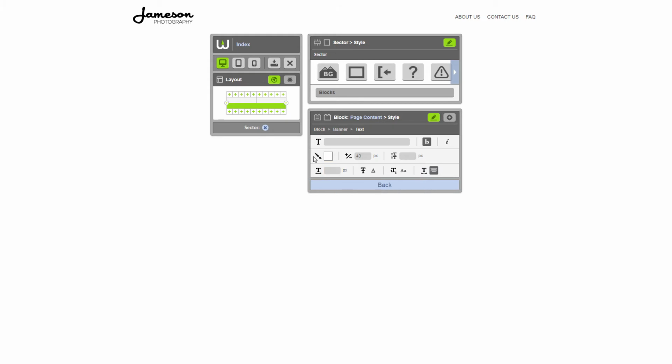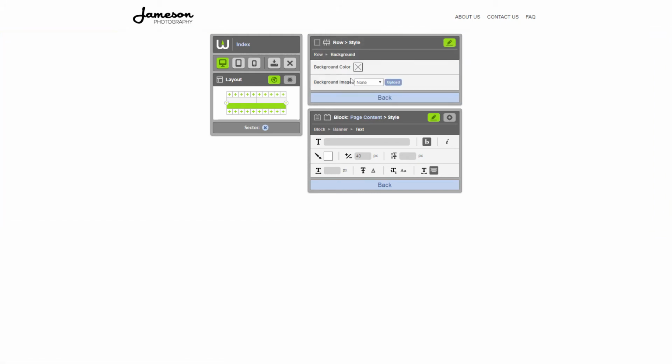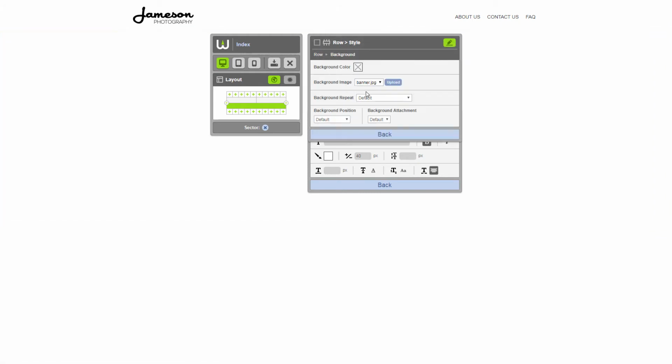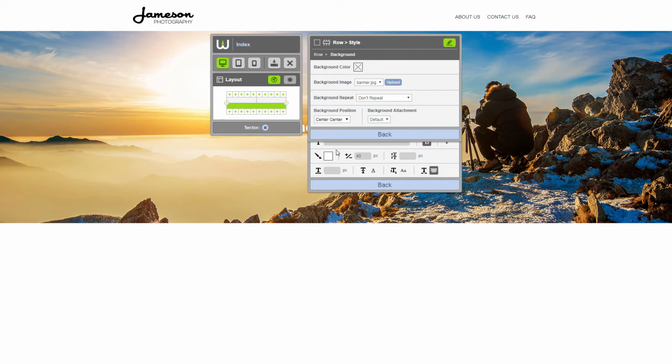Just like that. Now for the banner background, we're going to go ahead and utilize the row styles and click on background. And just like the logo, we select our image and configure any settings. There it is.